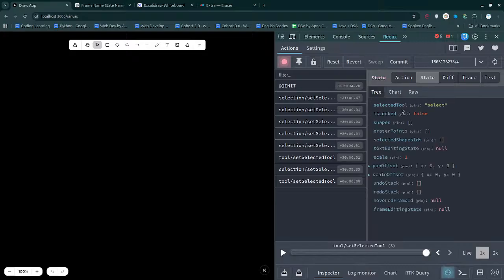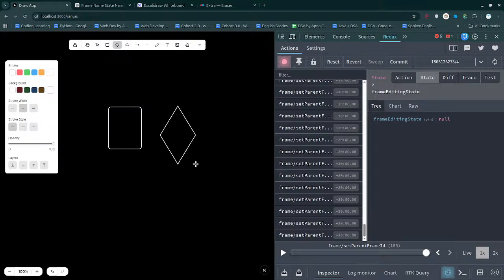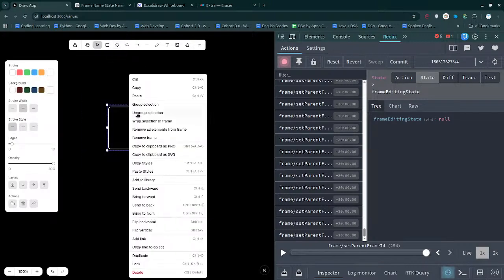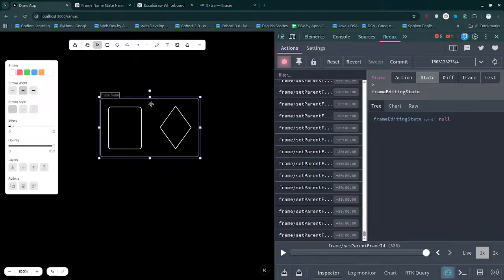Because tomorrow we have to just simply render the state, render the element on the screen. So that can be done. But as for right now, we mainly want to check the frame editing state. Let's pin it right here, and let's create a few shapes here, wrap them in a group. And if I double click on the frame, there is nothing as such, right? But if I double click over here over the name, still nothing is happening.